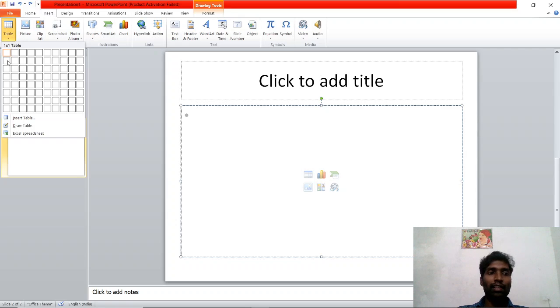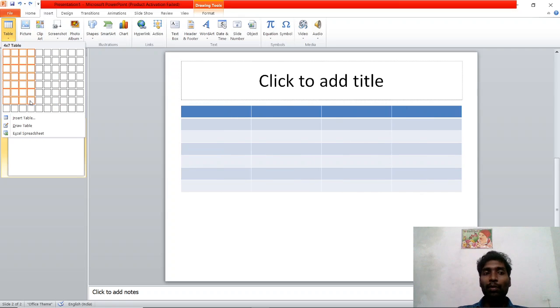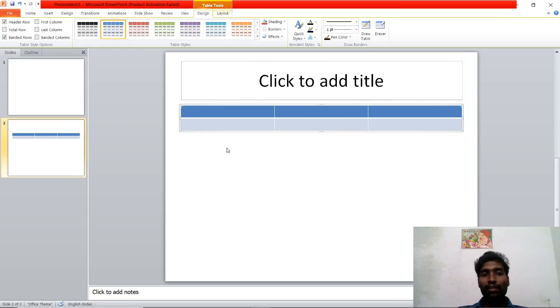Click on Table. Here you can select as many rows and columns as you want. Depending on how many rows and columns you select, you can see here, based on my movement, it is changing automatically. This is a way to insert a table. This is the first method.